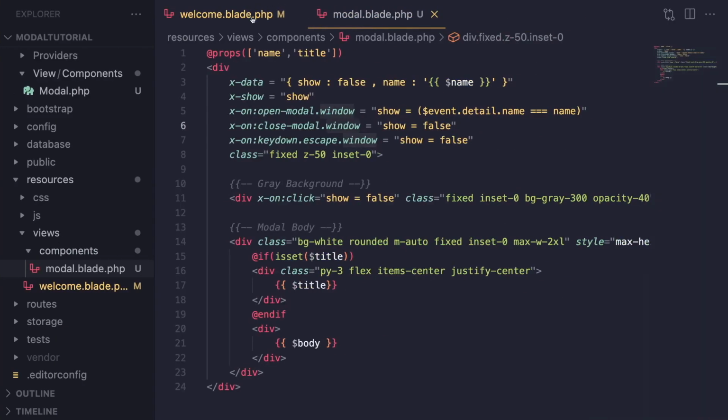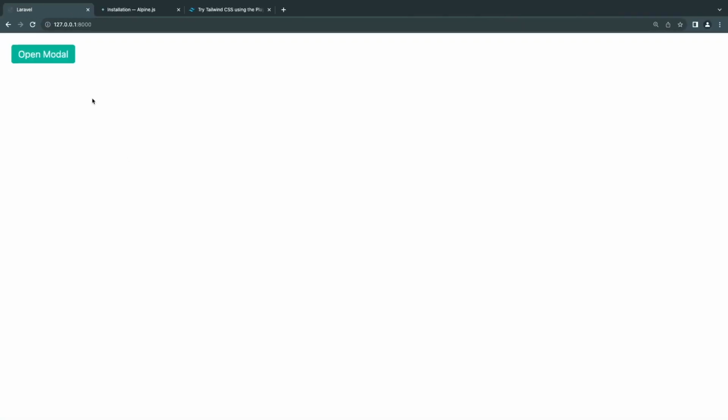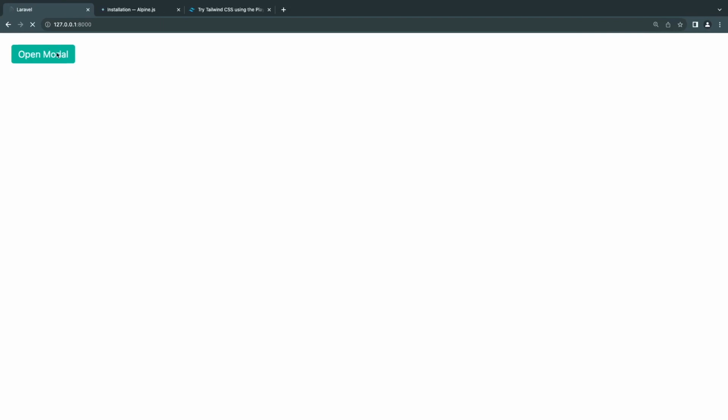If I go ahead and save this and change our modal name from test to modal 2, it should not open anymore. I'm going to reload the page, click on it, and as you can see, it doesn't open anymore. If I go ahead and say test, it will open up again.